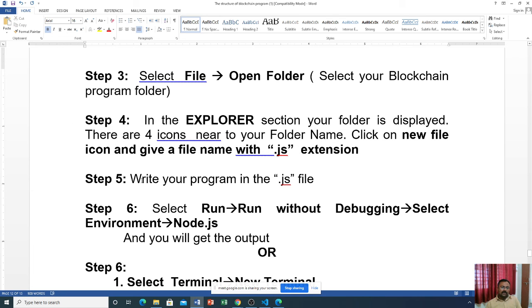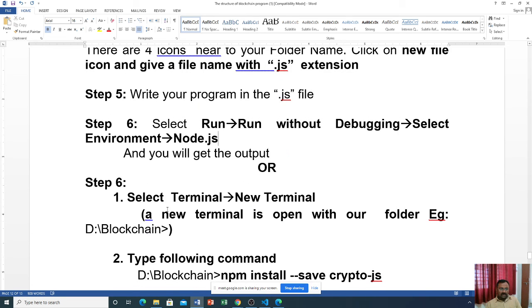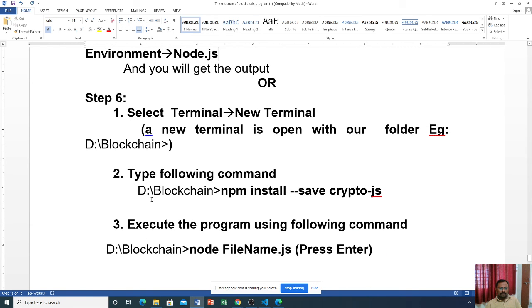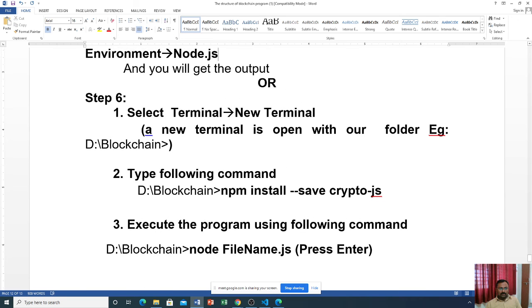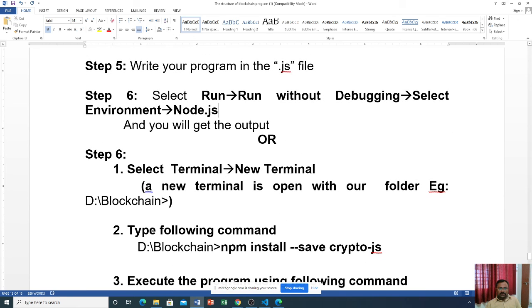Write the program in the .js file. The next step, step 6: select Run Without Debugging, or select Environment and then Node.js. Or you can simply write in the terminal. Select Terminal, New Terminal.